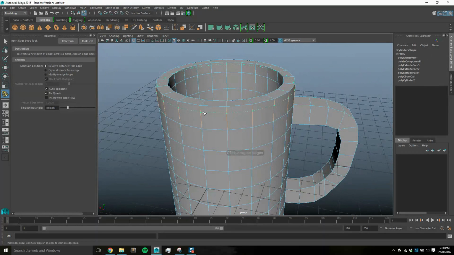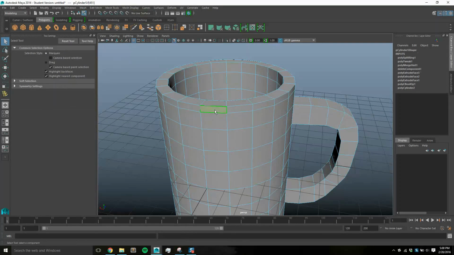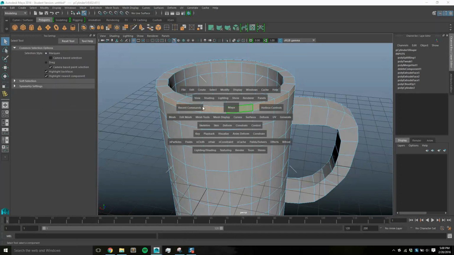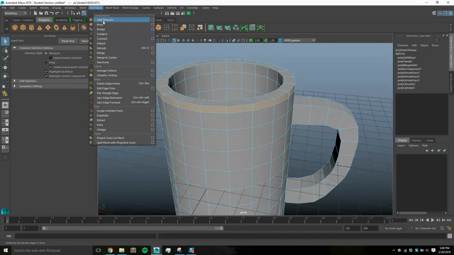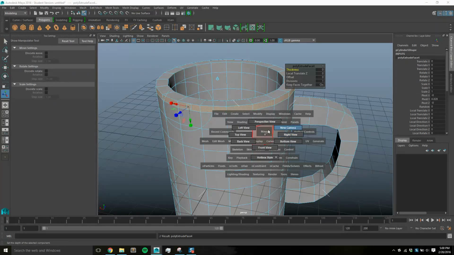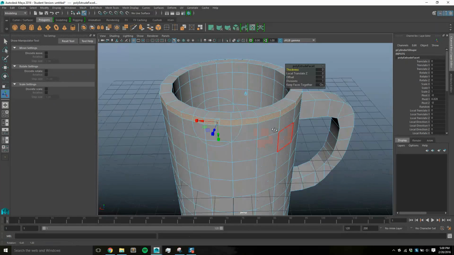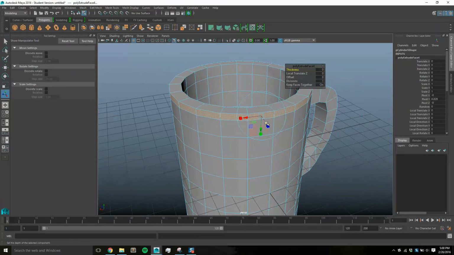You can see that I just went to Mesh Tools and got the Add Vertex edge. So this allows me to add edges on the fly. So I'm going to extrude that edge I just created. I'm going to extrude it outwards to make a nice rim that you probably see on your cups back home.